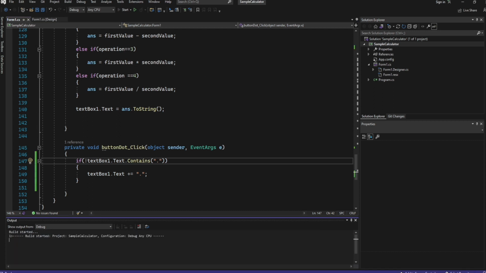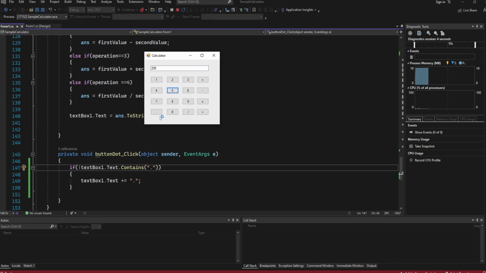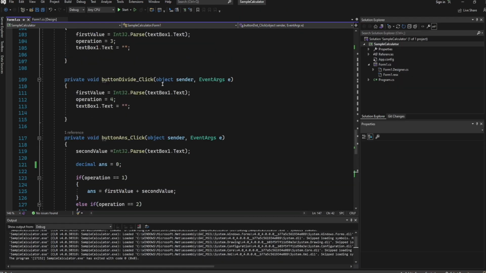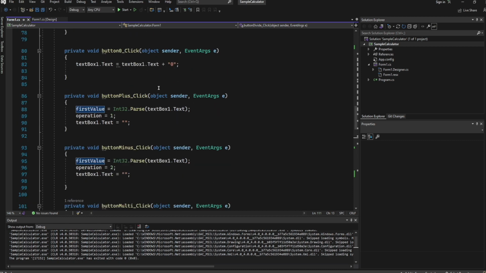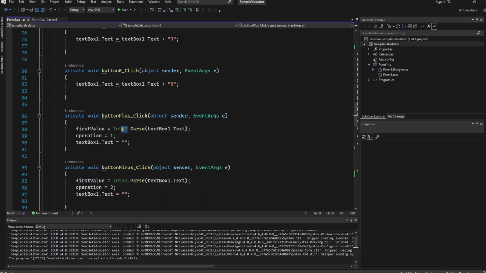So if we click on start, now if we put some value, a dot, and some other value and try to click on dot, it will not allow us to put an additional dot. Okay, the first value, when we click on any of the operations, right? For now we are converting it into integer 32. This will discard the values which are present after the decimal point. So this also we need to update.